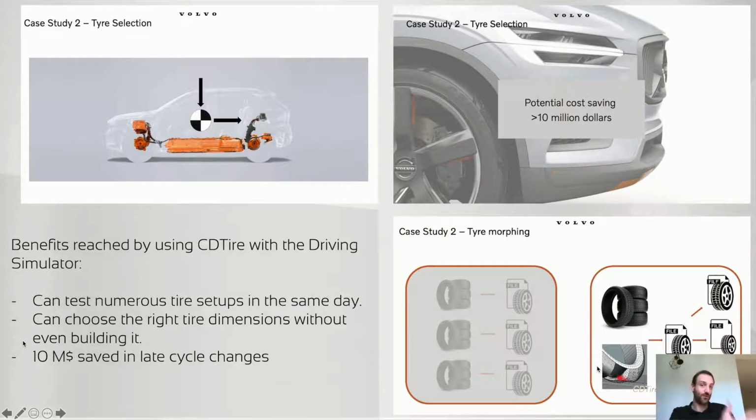because instead of building prototypes, going on the test track or on flat tracks to test the tires, trying to understand which characteristic is the best, they have established all this in the driving simulator, and so they have a clear idea of which tire characteristics they have to have at the end to obtain good behavior.